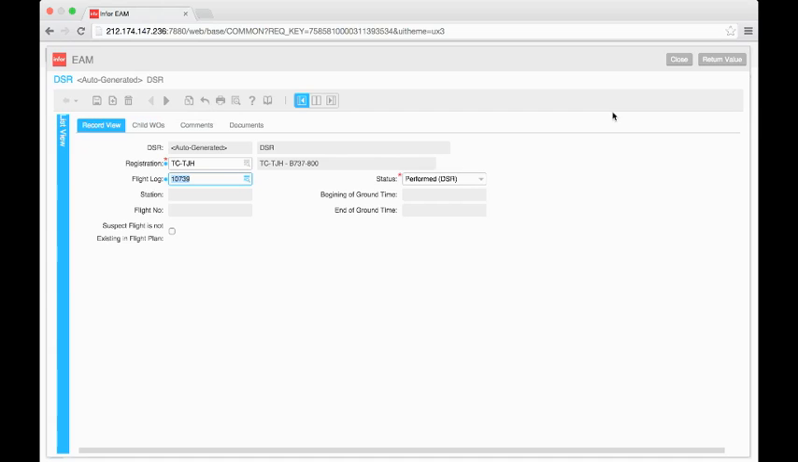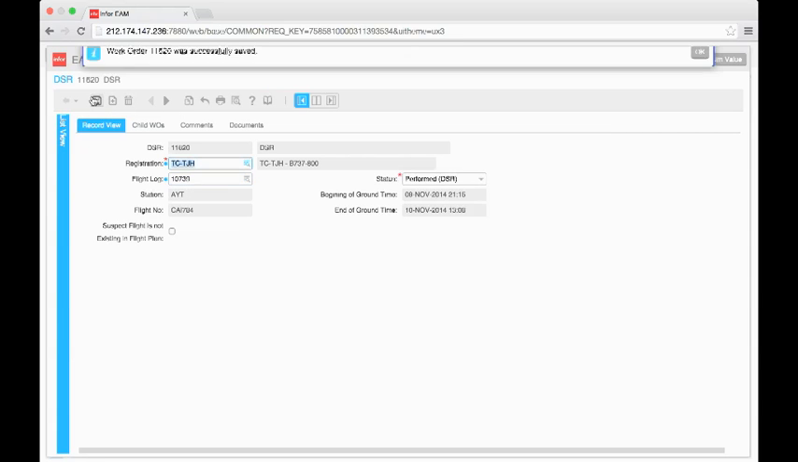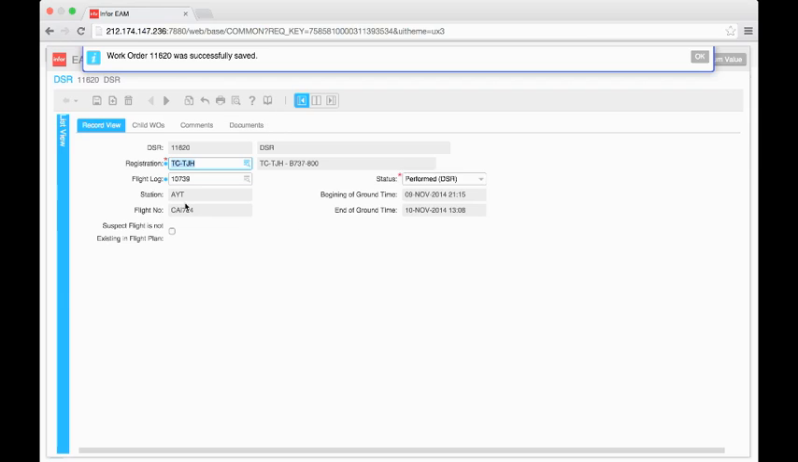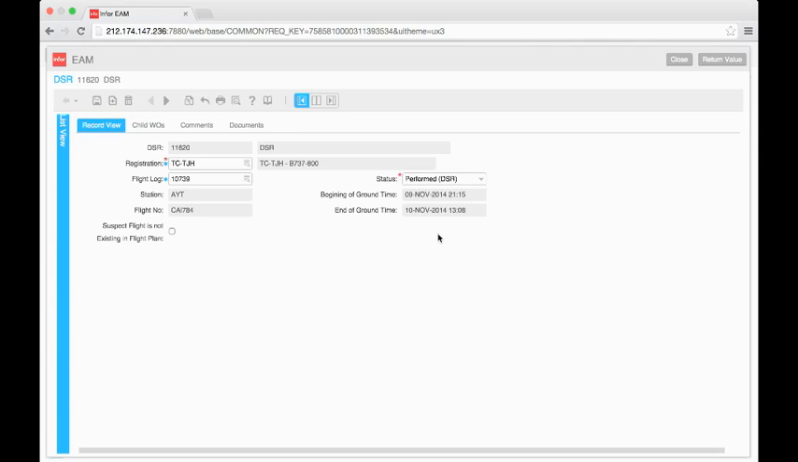Now I have to save this DSR record. Now my DSR is generated. As you can see, when I press the save button, the gray areas are filled. So if the gray areas are empty, you can understand that you didn't save the record.